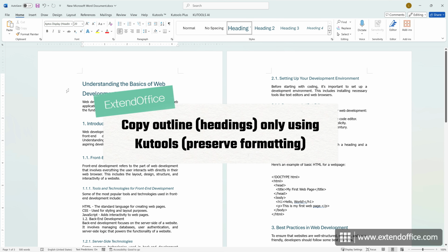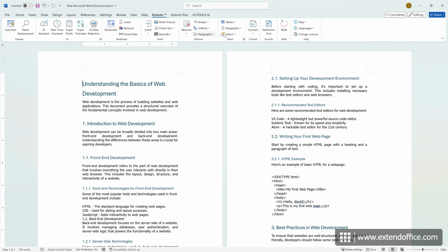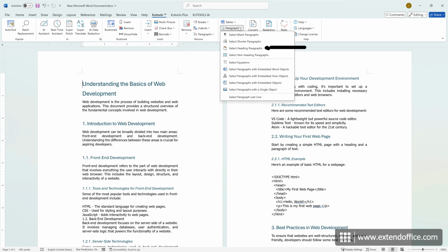With Kutools for Word, you can not only copy the whole outline content, but also copy original heading styles in the document that you will copy outline content from. On the Kutools tab, in the Select group, click Paragraphs. Select Heading Paragraphs.